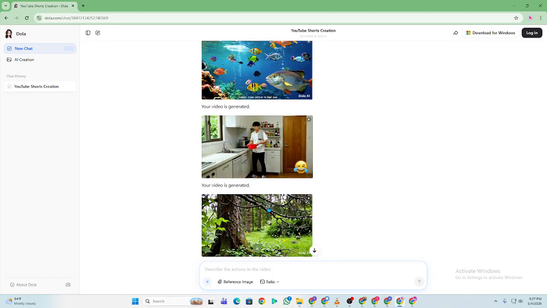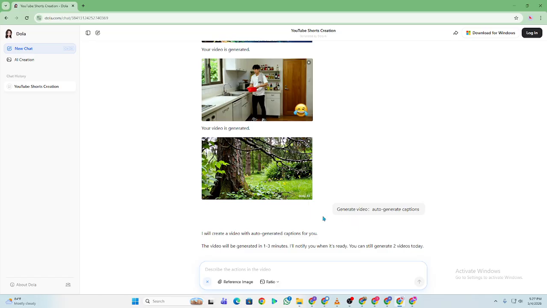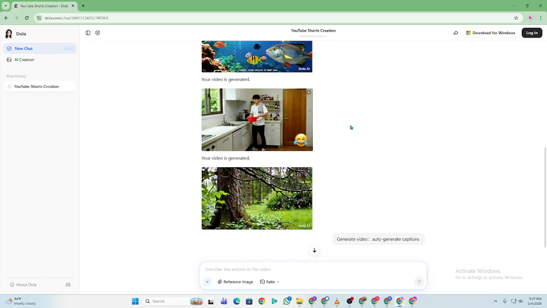So yeah, that's how to auto-generate captions with Dola AI in 2026. Fast, simple, and perfect for social media.